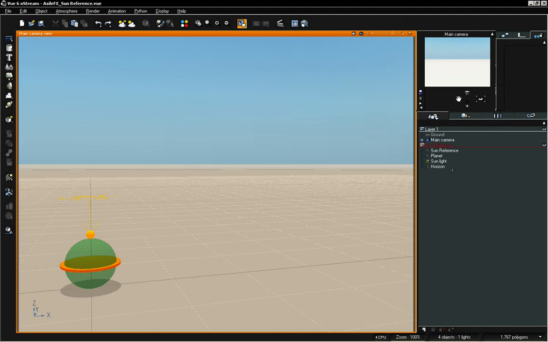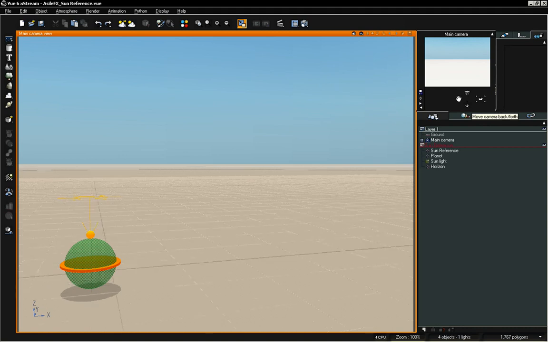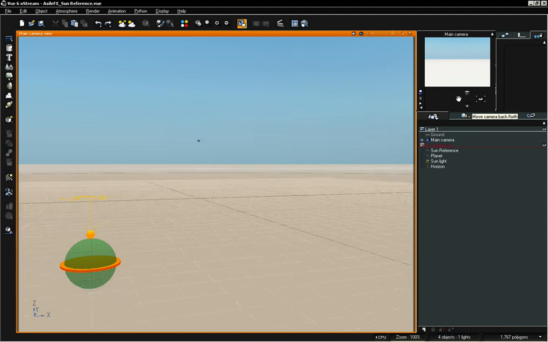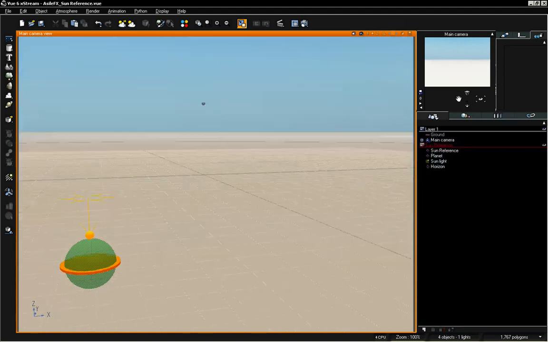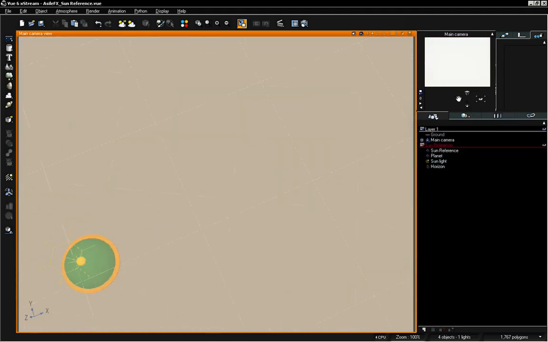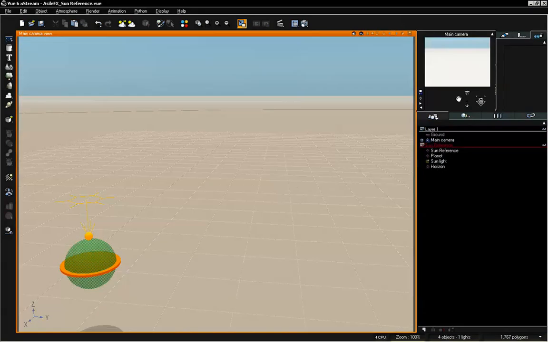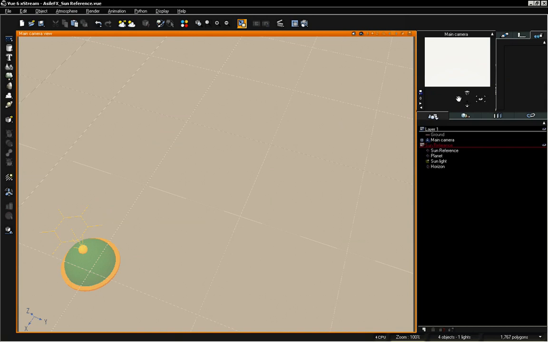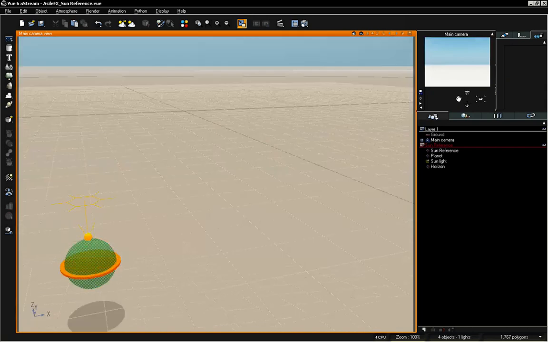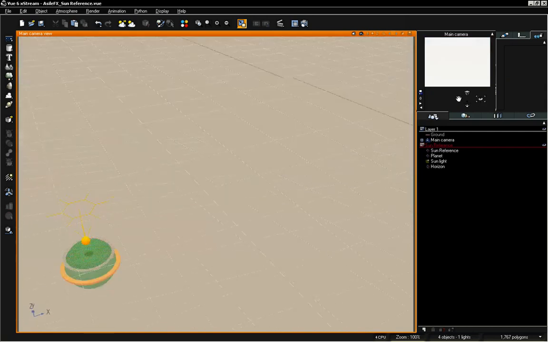And first, let's go ahead and just take a look at the link, and then we can take a look at some of the problems that can happen. But now if I move our camera, we can see the reference object is staying in the same place. I can rotate around the scene, and we're seeing that the sun is staying in the same place and not rotating with the camera.